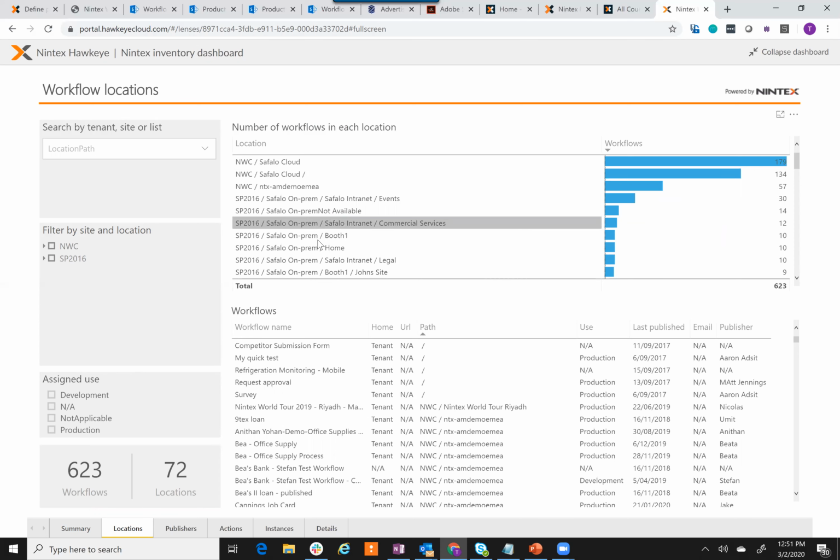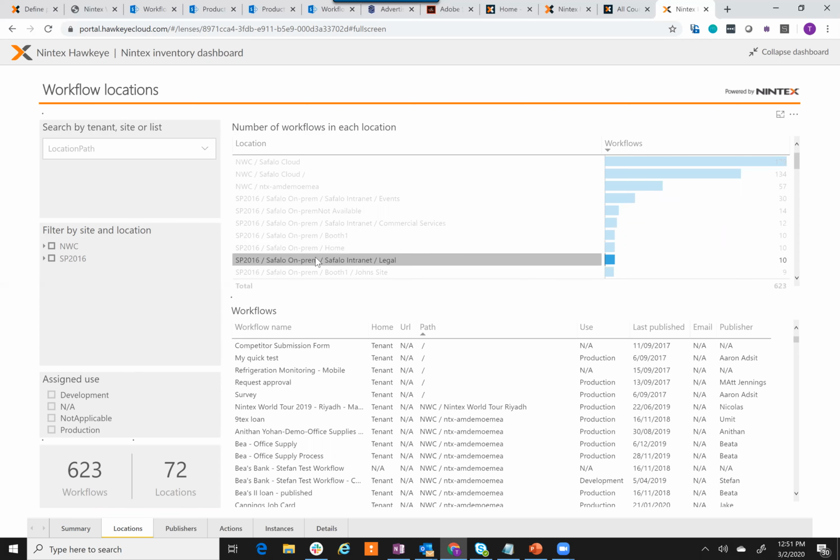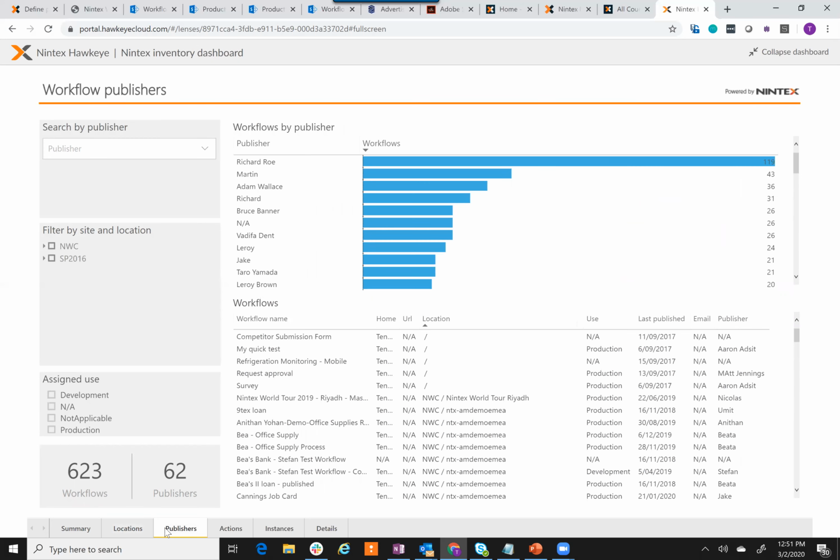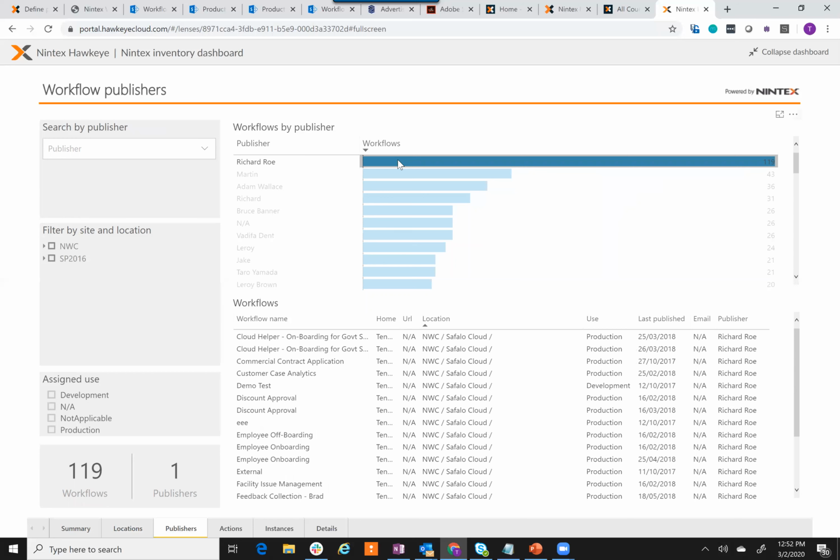And by the way, if you wanted to come in and see, well, let me see those workflows within the legal site. We have 10, and then you can see the individual names. Also, we can get in and see the individual publishers, who's actually using and building workflows. So you'll see Richard Rose building the most here at 119. And furthermore, you can slice and dice on this. So we can see all of Richard's workflows and where we're at.